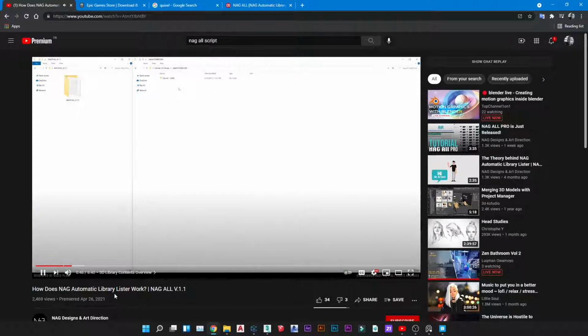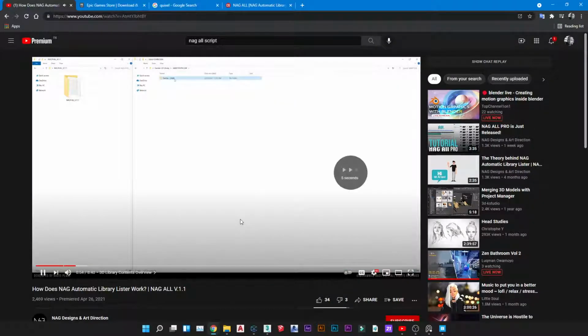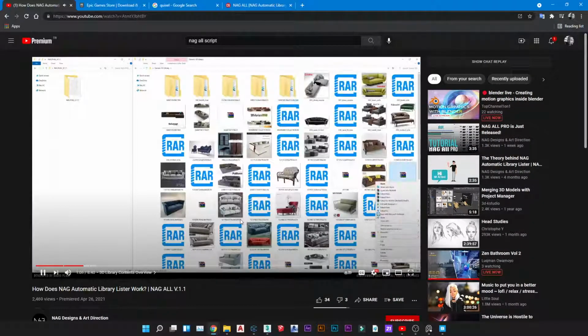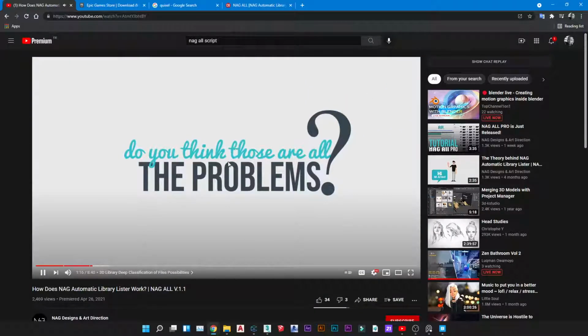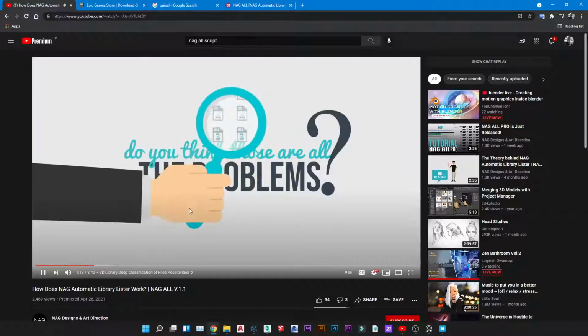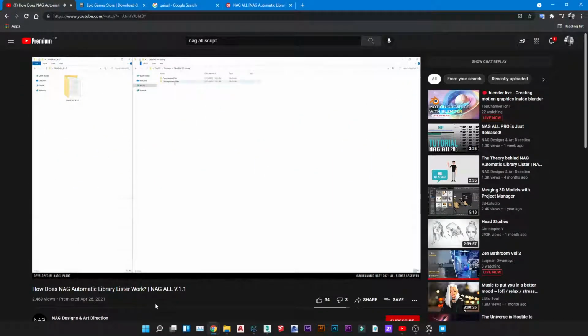Let me just forward this out here. Now, as you can see, I think he has all these raw folders and stuff. And with that script, he'll be able to arrange them all. I think those are all the problems. Now, I think he has that scattered all around and stuff.